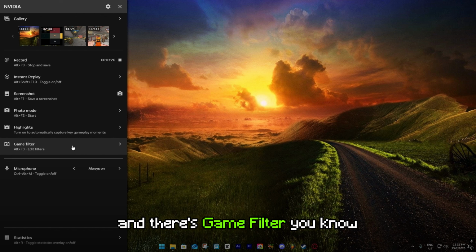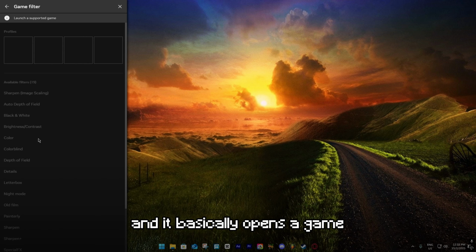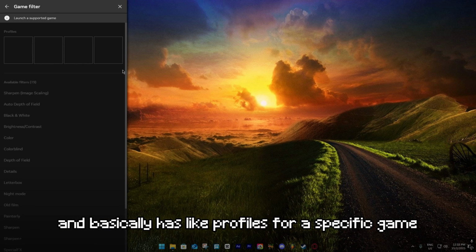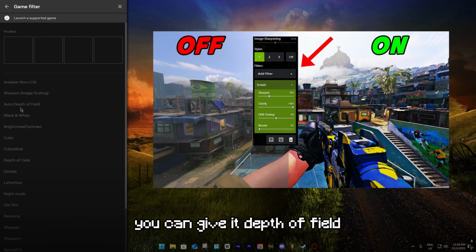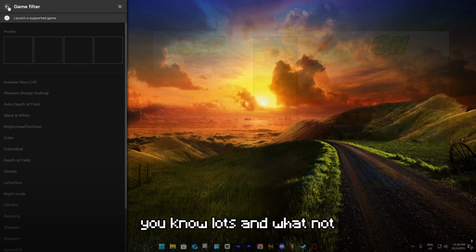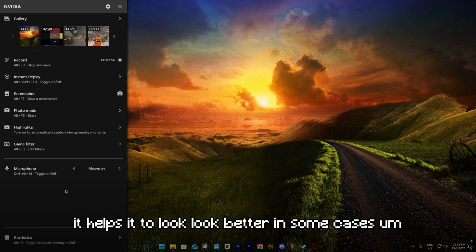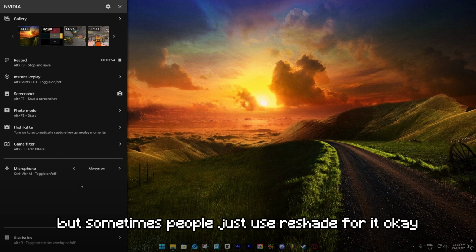And there's game filter. We already know what this is. It's basically like sharpens, black and white, brightness, and it basically opens a game and has profiles for a specific game. You can give it depth of field, black and white, different colors and color palettes and stuff, LUTs and whatnot. It's pretty cool for older games, which helps them look better in some cases, but sometimes people just use ReShade for it.